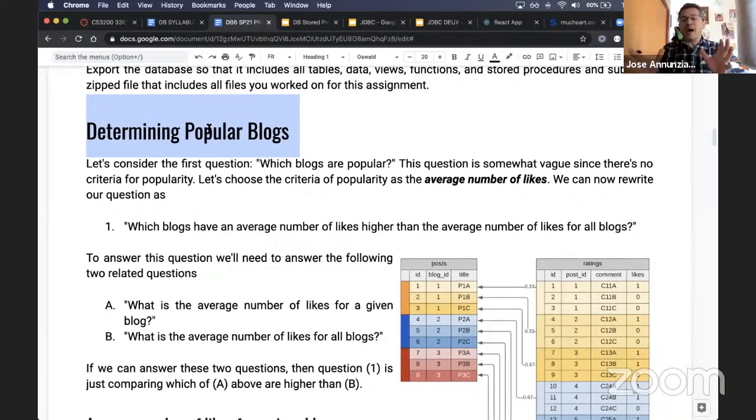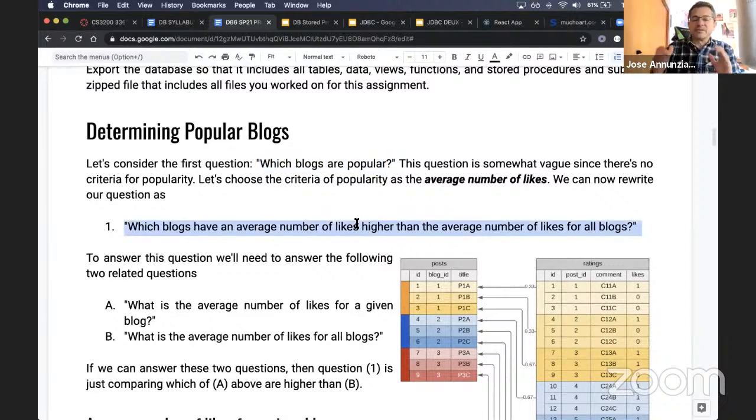So we're going to define popular based on the average number of likes. If a blog has a high number of average likes, above the average across all blogs, then we can say that the blog is popular, right? So we're going to make this question a little more concrete. We're going to say which blog. So this vague question is going to be converted into something more concrete, such as which blogs have an average number of likes higher than the average number of likes across all blogs.